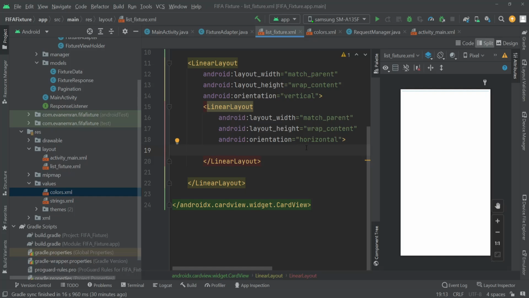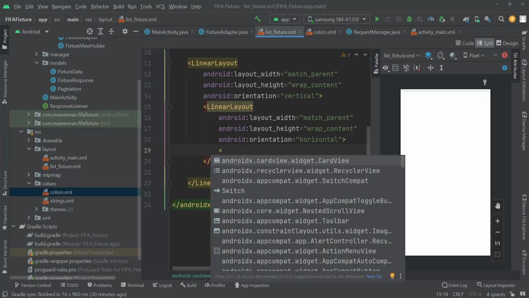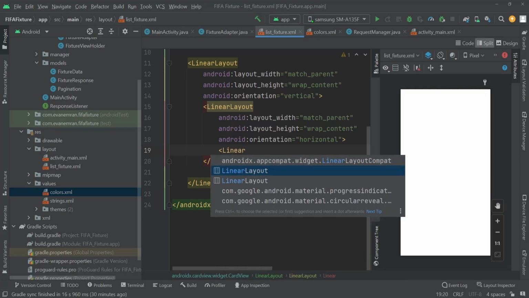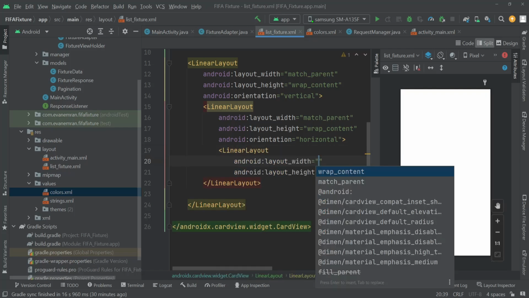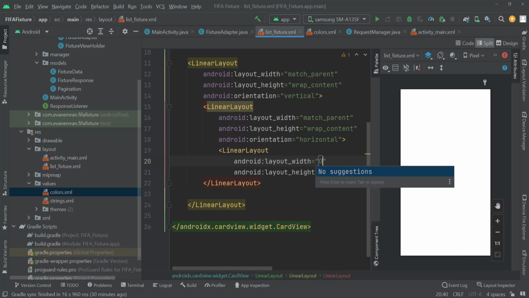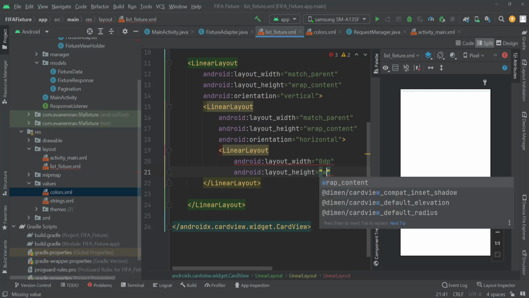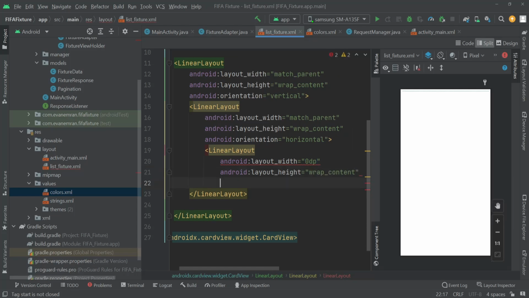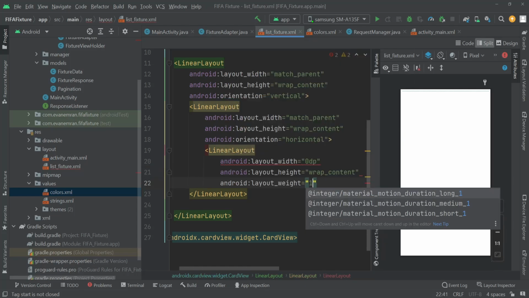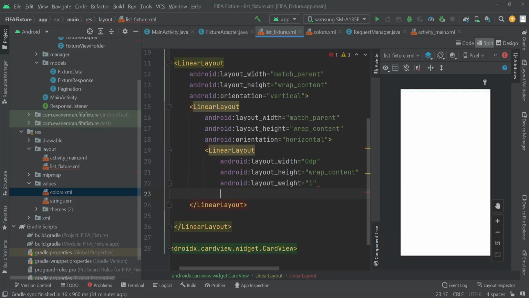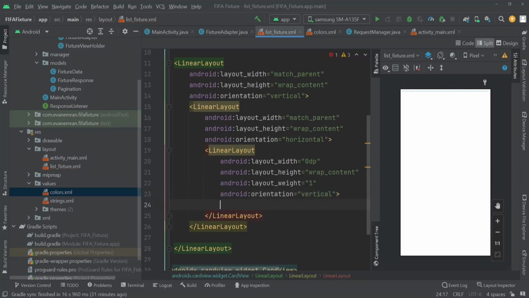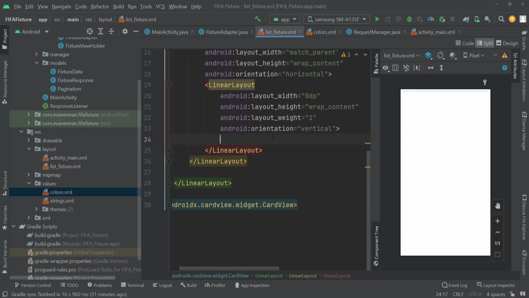So here I'll create a new linear layout again, and this time for the width I'll pass 0 dp, and for the height wrap content, and for the weight I'll pass 1, and for the orientation I'll pass vertical. So inside this linear layout we'll show the home country and the away country.